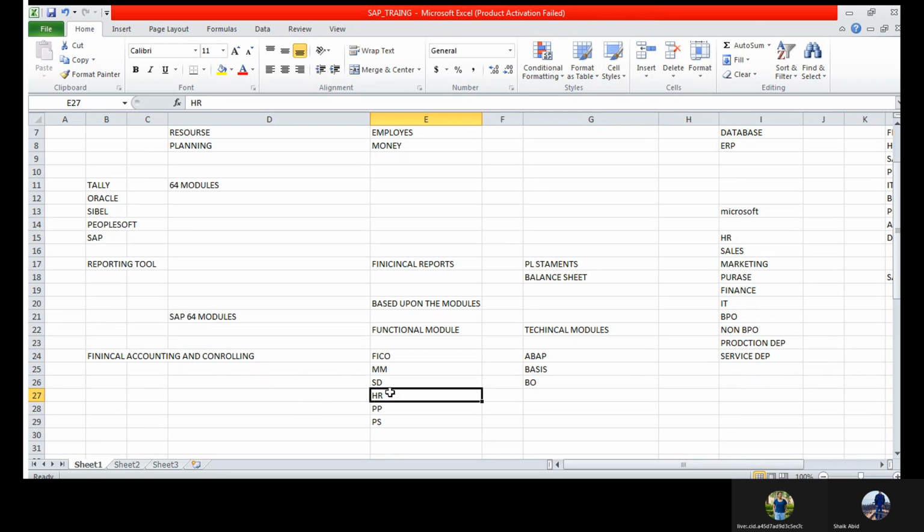Now here, the requirement is very less for some modules, like HR, BO. Why? Because every company, that's why I'm trying to tell you, if one company is maintaining SAP, four to five modules are mandatory. The rest of the modules are optional. If one company is maintaining SAP, this is compulsory: without FICO, they won't buy the license. Simple logic. They won't buy the license.